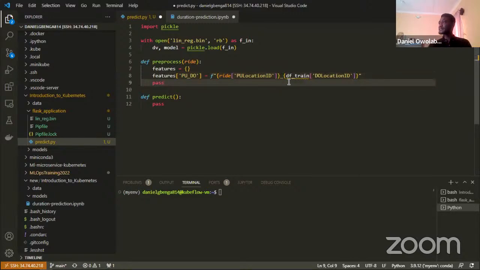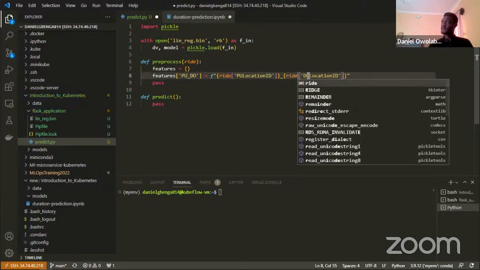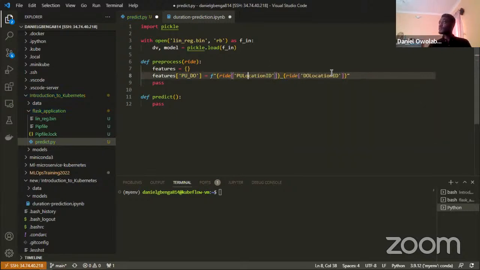So what I'm doing here is converting pick up location and drop off location into a single feature, which is pick up and drop off, right? So what else do we need to do that we did initially? The distance, we need to get that particular target.